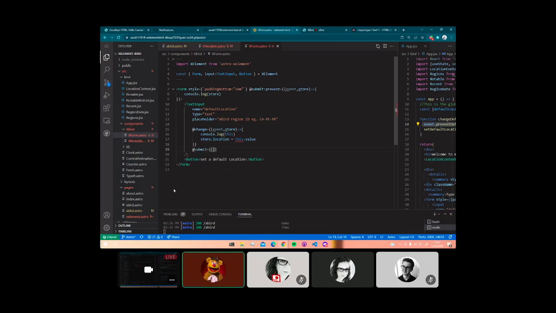Here we basically just placeholder in the first one, putting in the store for the second one, and we're just doing store.location equals this dot value.